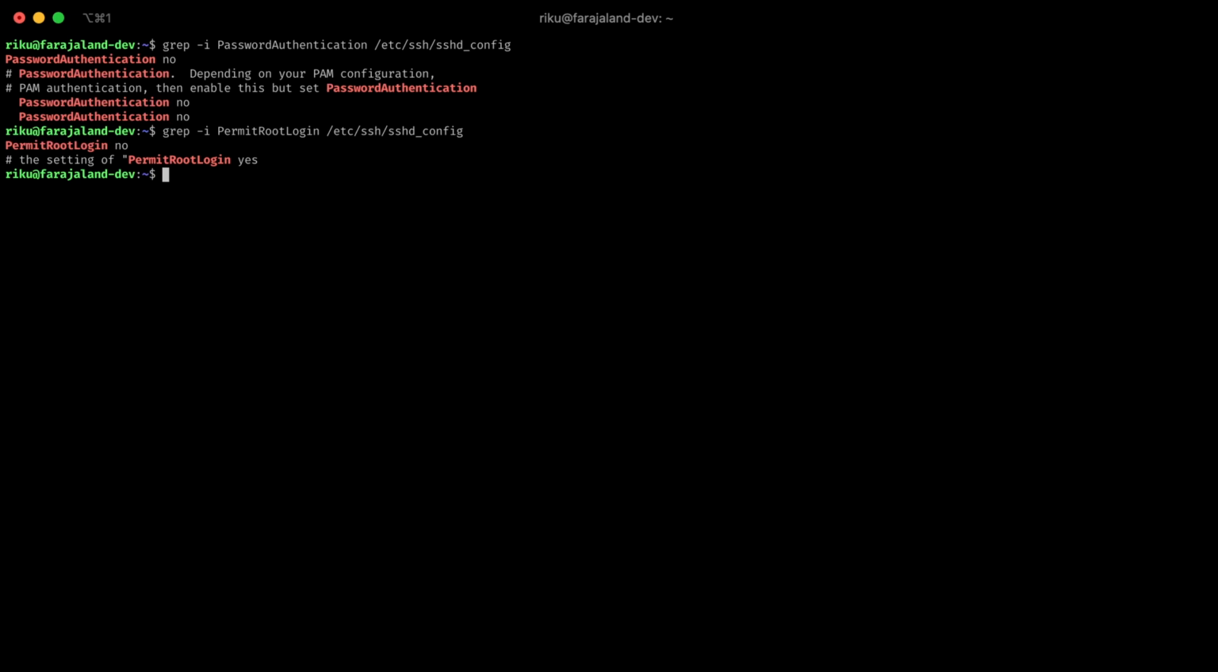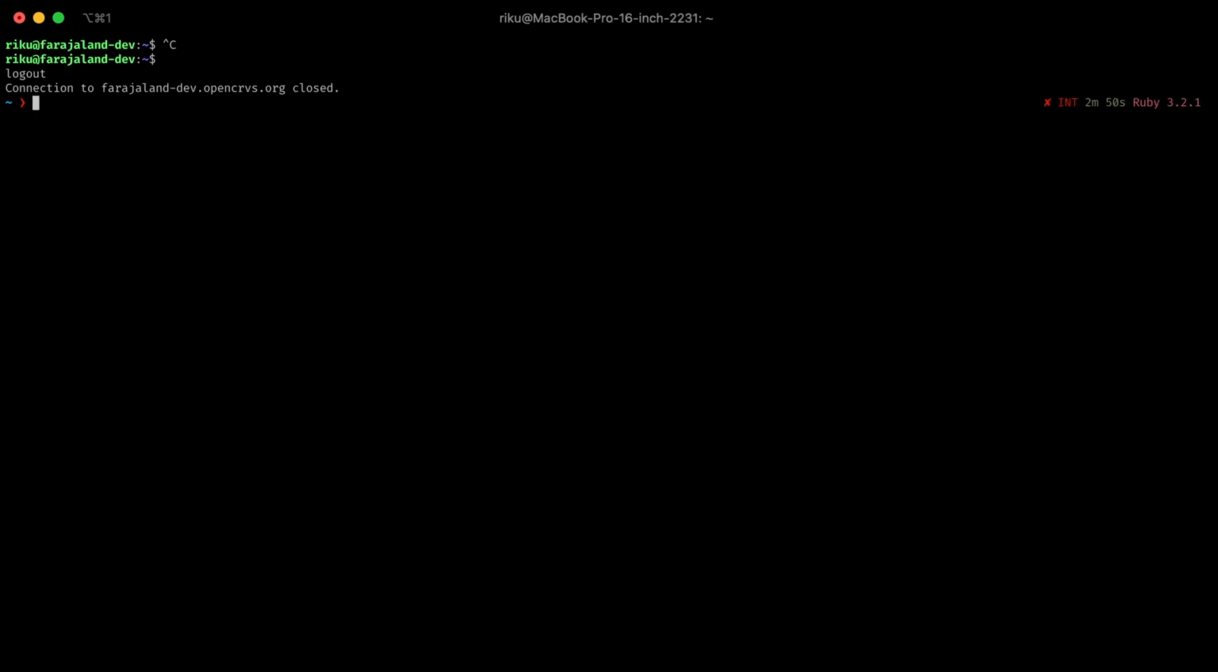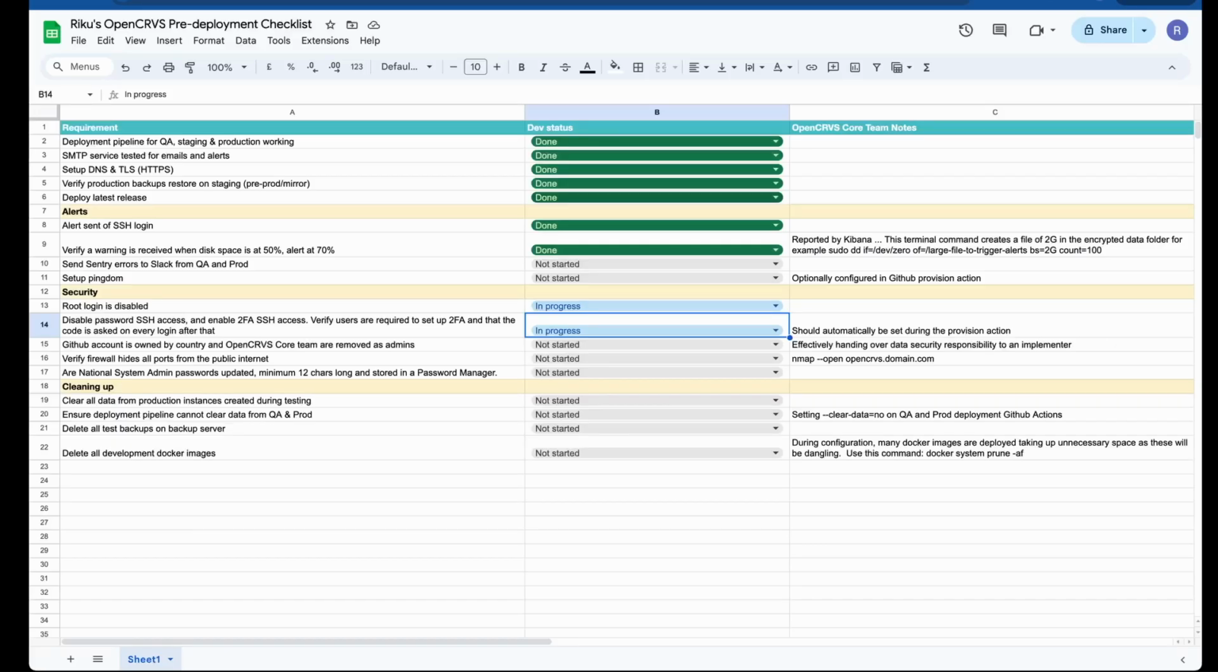Given that our verifications are somewhat theoretical and depend on the configuration file being correctly used and interpreted, I recommend logging out and attempting to log in both as the root user and using a password instead of the SSH private key. After completing these steps, you can return to the pre-deployment checklist and tick off the SSH-related items.